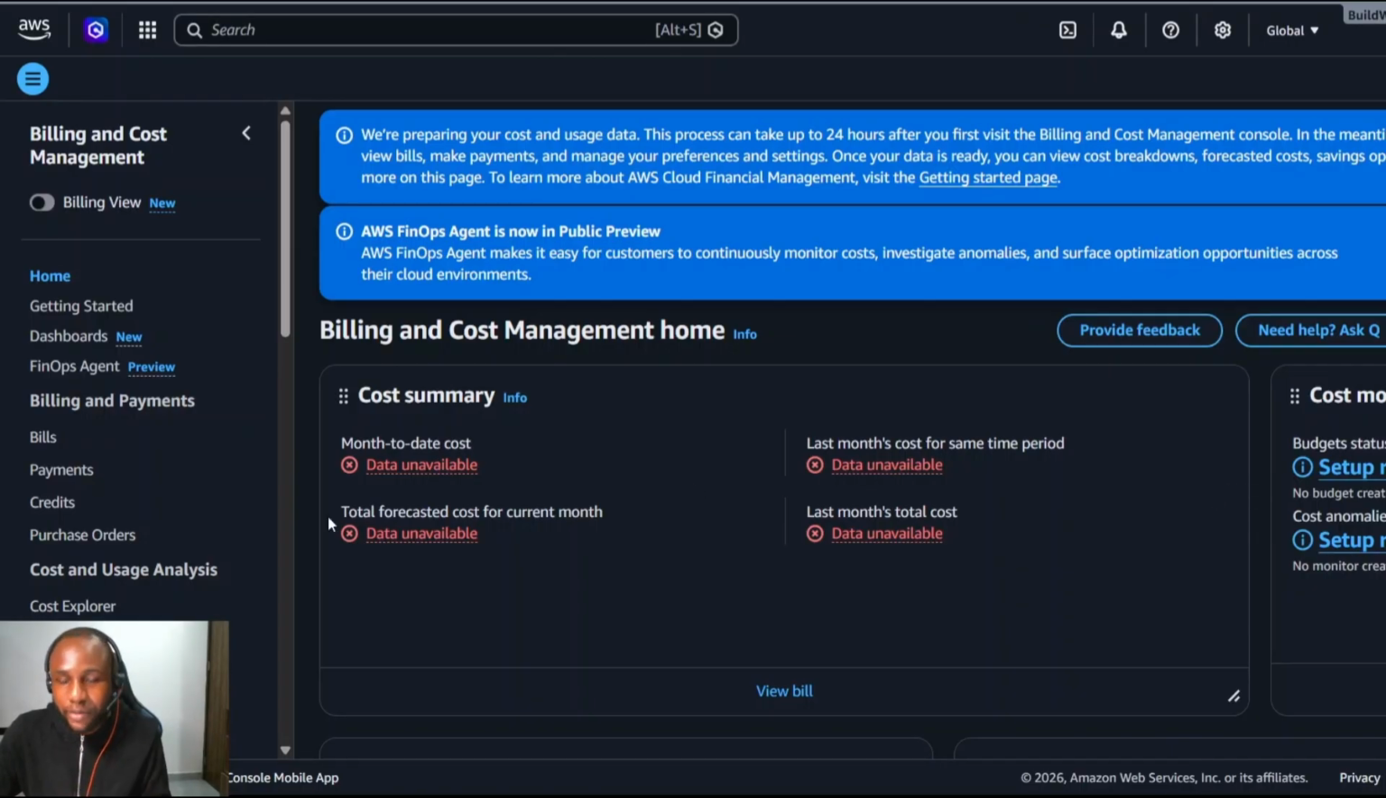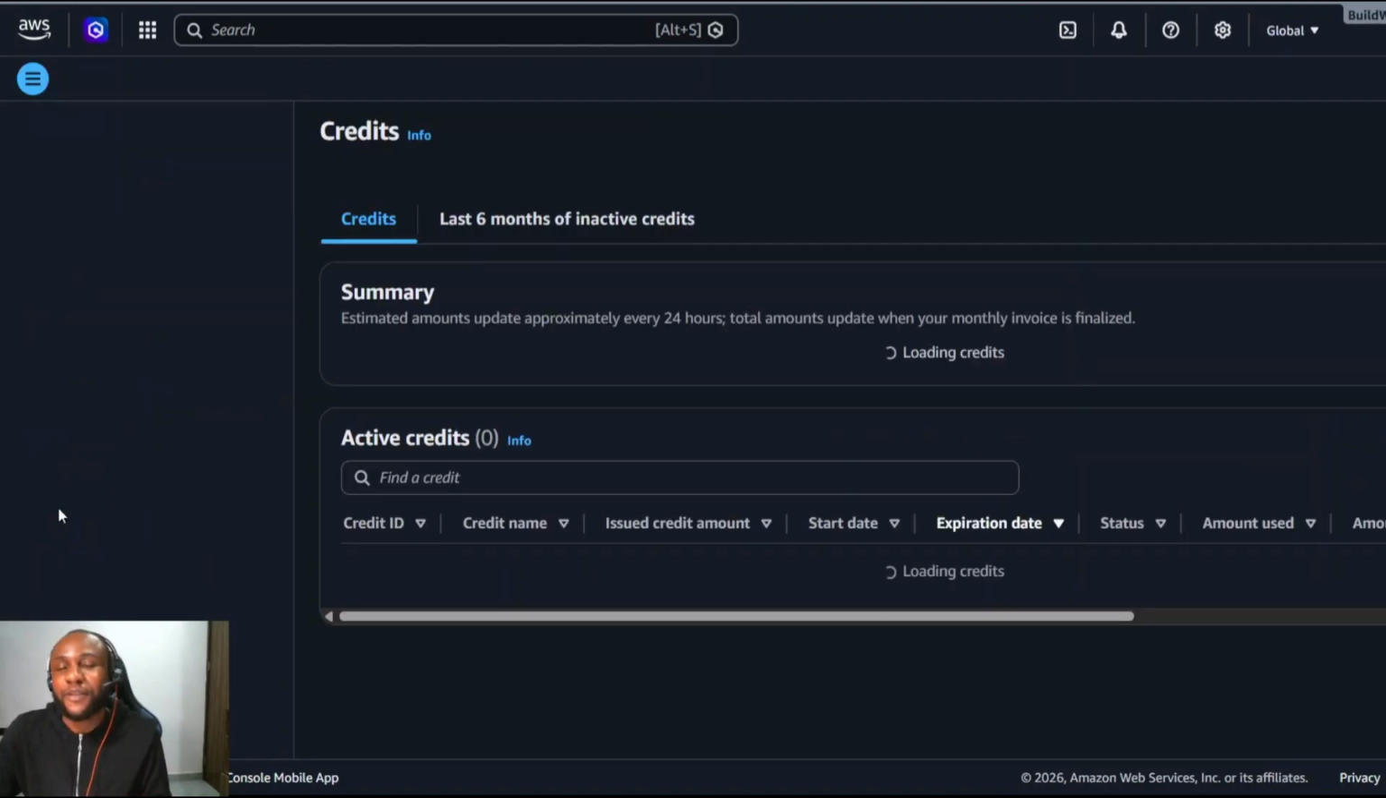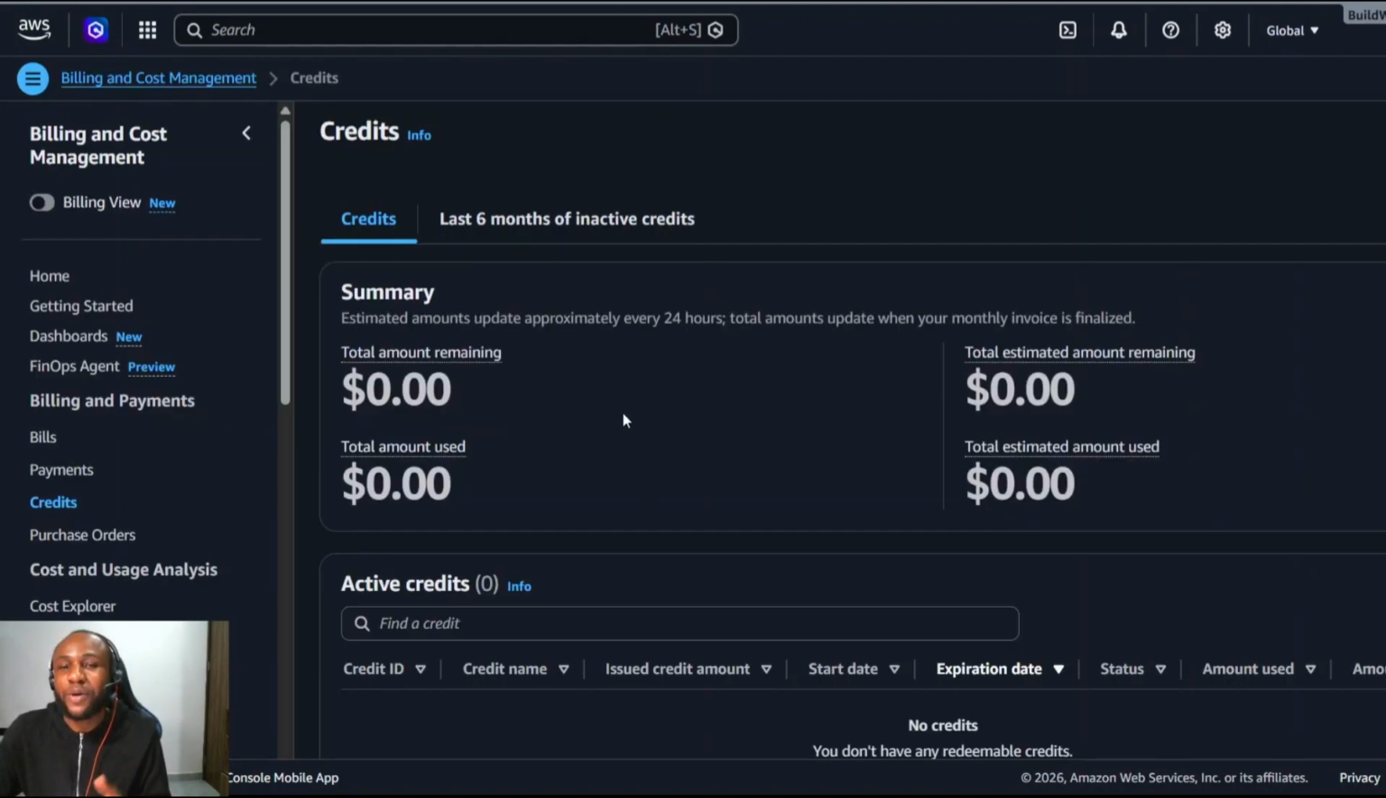Now, to check your credits, if you're eligible, click on credits on the left hand side on this panel here. You're going to find credits. Click on credits, and if you have been eligible, you should find $100 here, right? And when you complete other activities like launching some other services, they keep adding more credits to you till it gets to $200. So this is how to set up your AWS account in 2026.